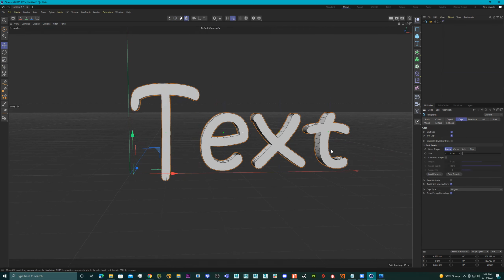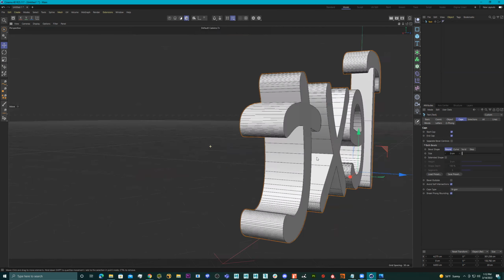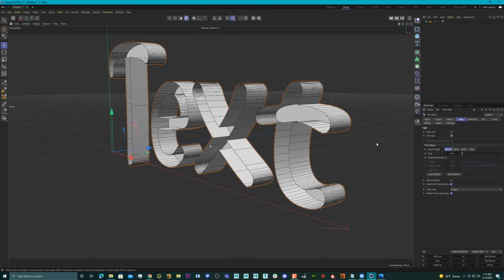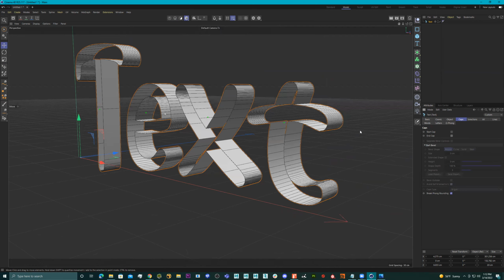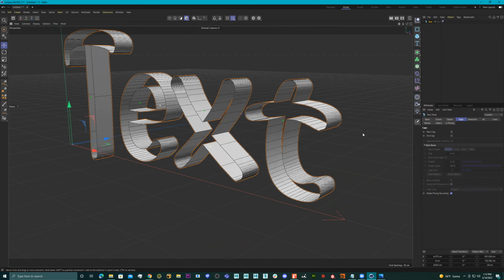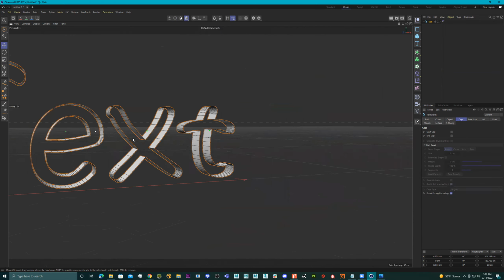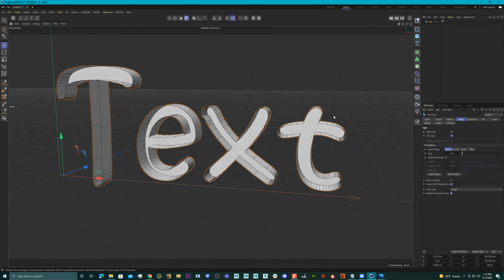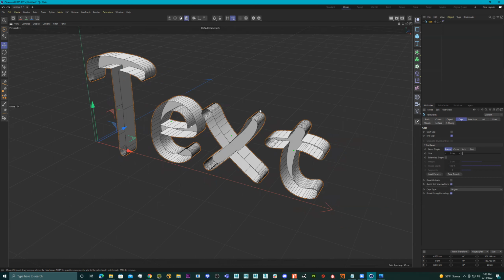We have caps. So caps are just like the other extrusions. If we take off a cap, we have nothing. So we could have it hollow like this. And then this might be something cool where we could take it and kind of hollow it out and then give it like an extrusion.